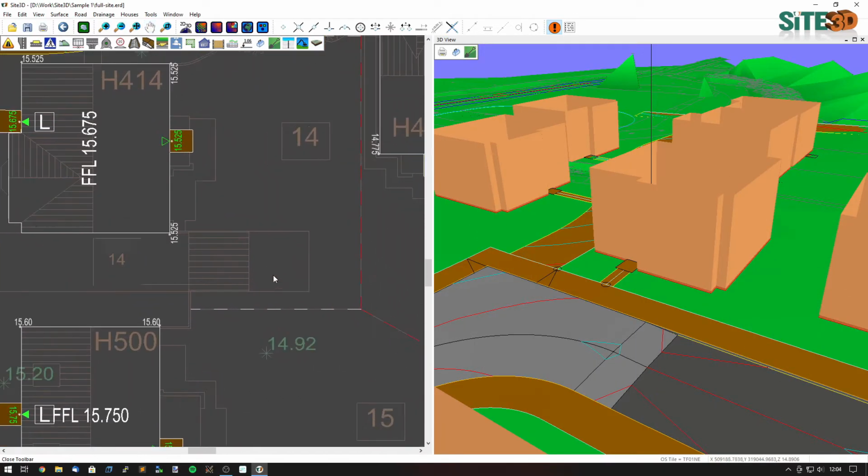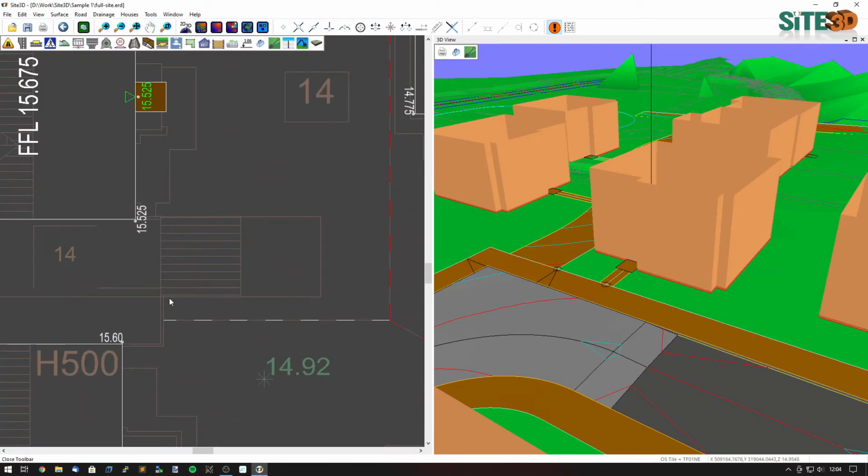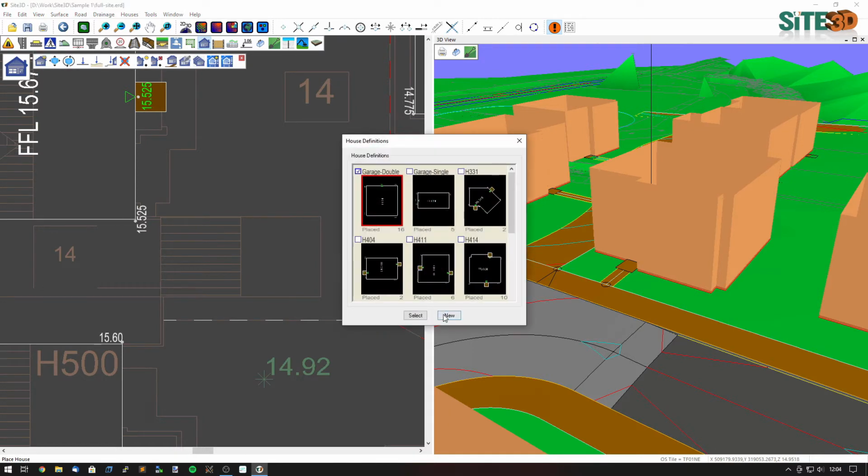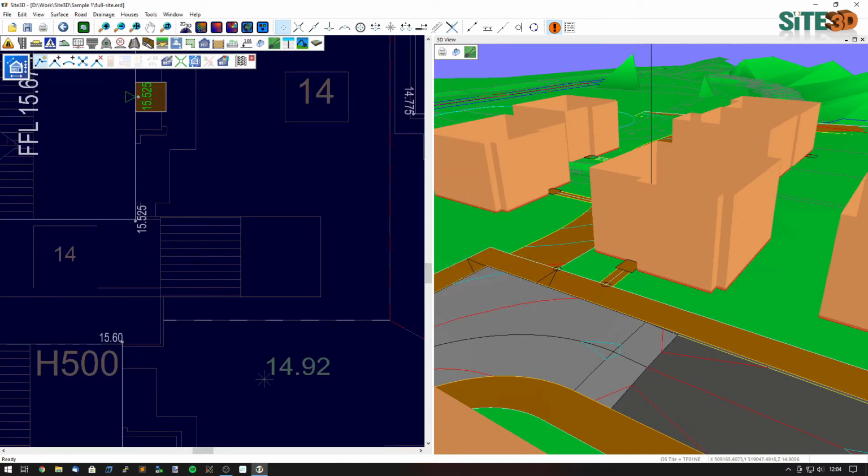So I have a garage block indicated on my layout here, and I want to create an actual template for this because I don't have one already. So I'm going to go into my building pad tools, go into place house and hit new. Now I can turn on my snaps and just indicate around the outside wall into Site3D where this building is. Right click and hit finish, and I have my building inserted.